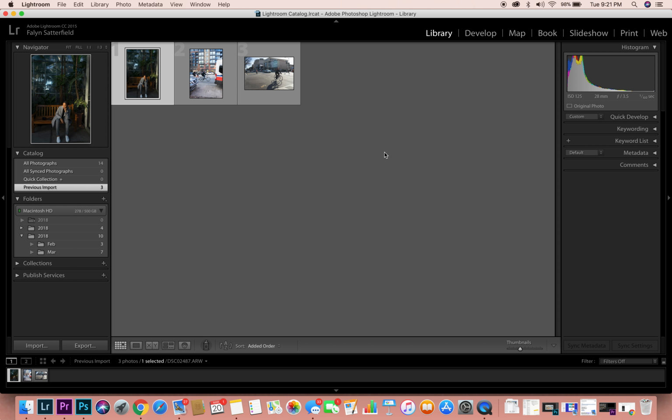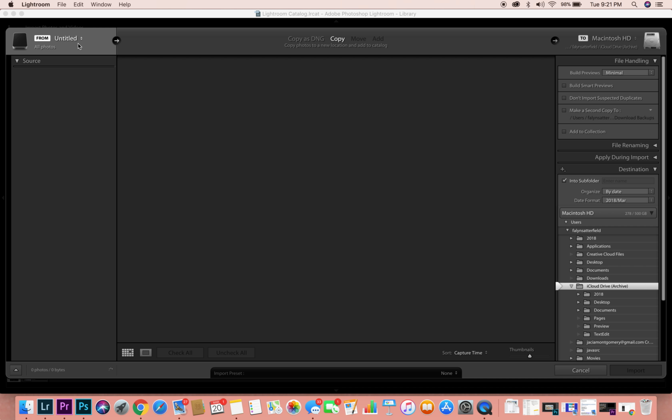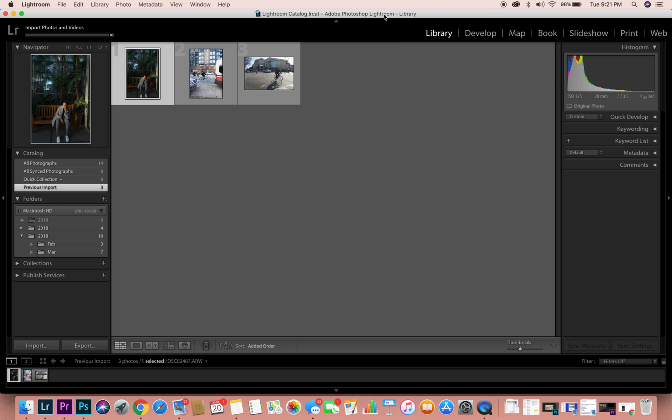So when you first pull up Lightroom, if you need to import photos, which of course you will at some point, you're going to hit import and then choose wherever the source is, where the pictures are coming from. So you can either import it from a desktop or a folder or a memory card, whichever you prefer. I already have some pictures here that I'm going to be working with today for this video.